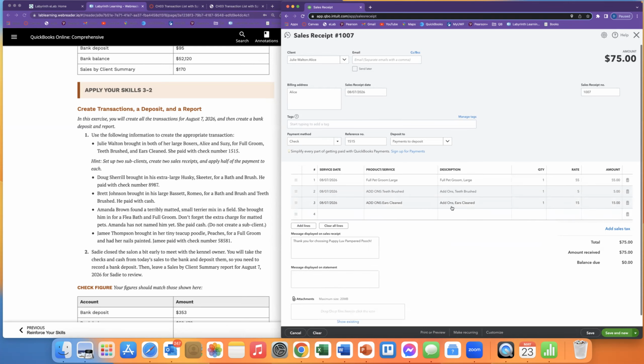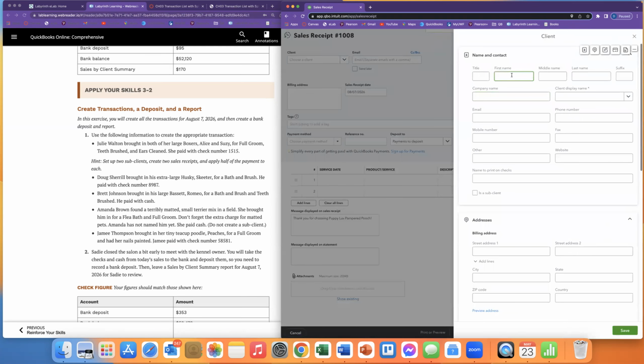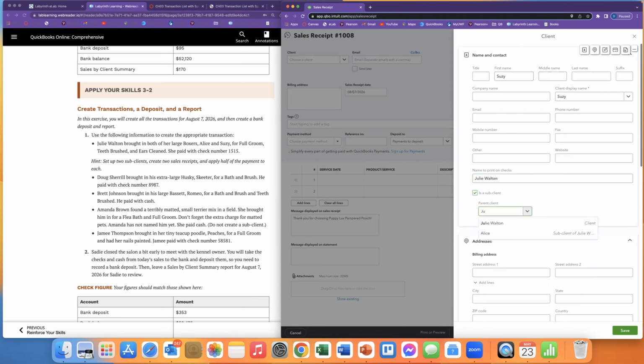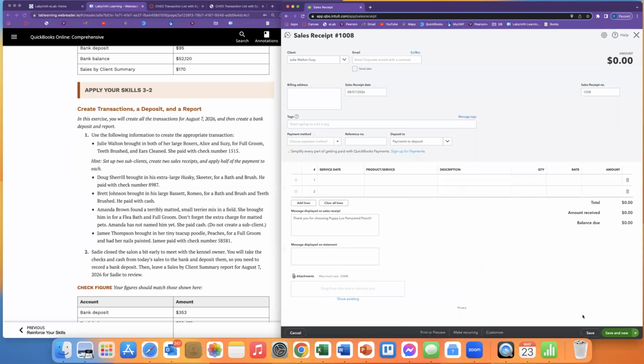Now we say save and new. And now we have to add the other dog, which is Susie. All right, we don't do anything here. Here we say Julie Walton, and it's Julie Walton. It will not do this for me. All right, save. Julie Walton, Susie. Okay, we stay with the date. We stay with the check. It's still 1515 because she paid both with the same check.